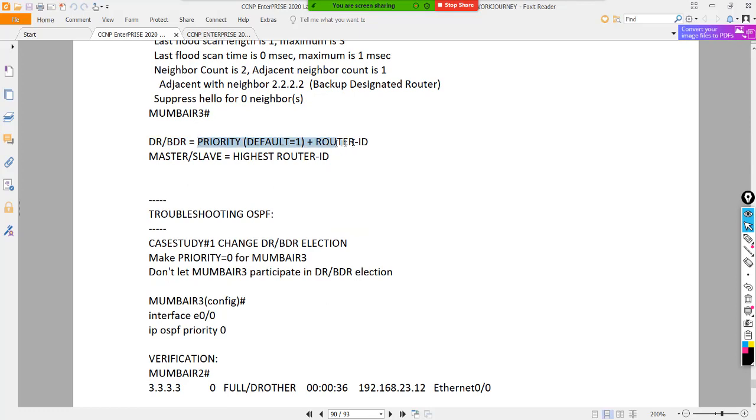So what else? What is the formula for DR and BDR? It's priority plus router ID. By default, priority is 1. If you make priority 0, then that router will not participate in the DR and BDR election. And this happens in the two-way state. Now when does master and slave happen? It happens in the exstart state, and the formula is highest router ID. Only the highest router ID will be taken as master.